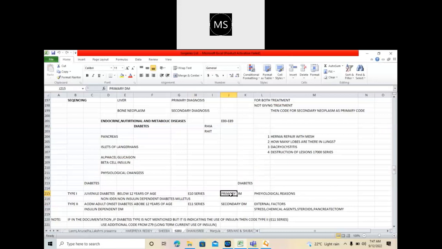Now there is another classification here, that is primary diabetes mellitus and secondary diabetes mellitus. Primary diabetes mellitus means, as we have discussed, all these things come under physiological changes. The body's functions will be changing. If the functions are changing, then the patient will get diabetes. So that is primary diabetes.